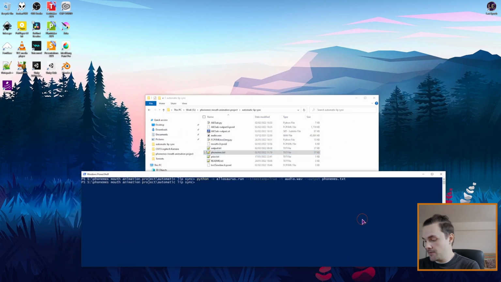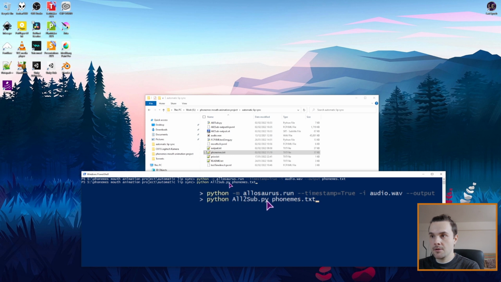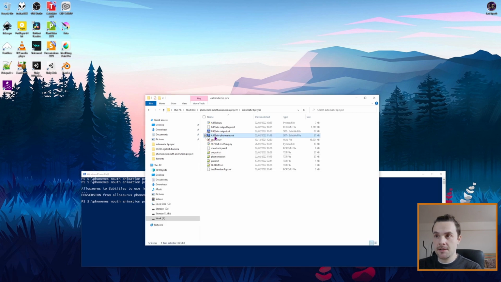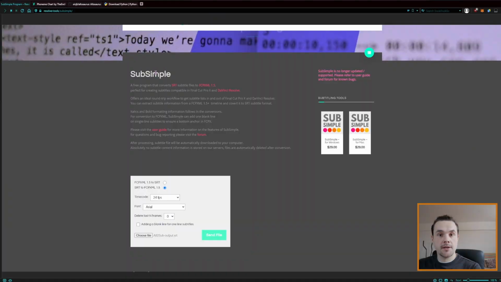Now the next piece of line code that we'll want to input is this one, which will use this piece of code that I wrote and the phoneme.txt that you got out. The conversion is done immediately. It makes an SRT subtitle file. Then you have to put it into the SubSimple website. You choose the file, upload it, send it, and it will download.